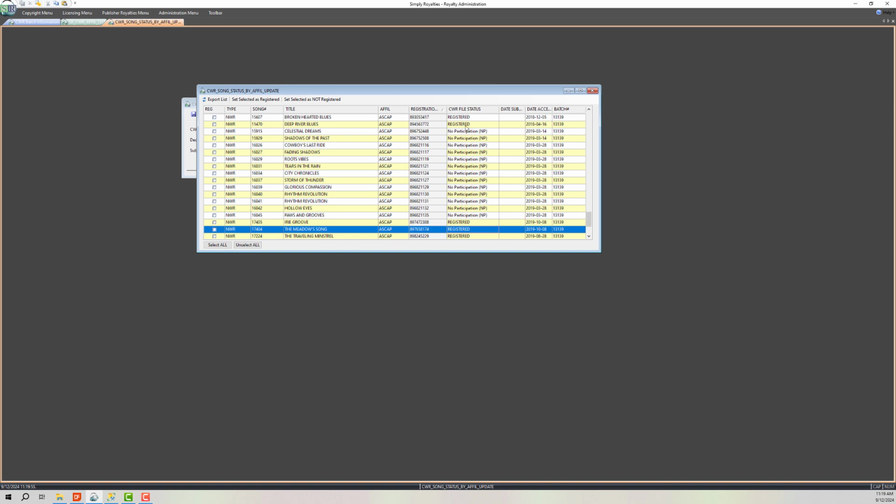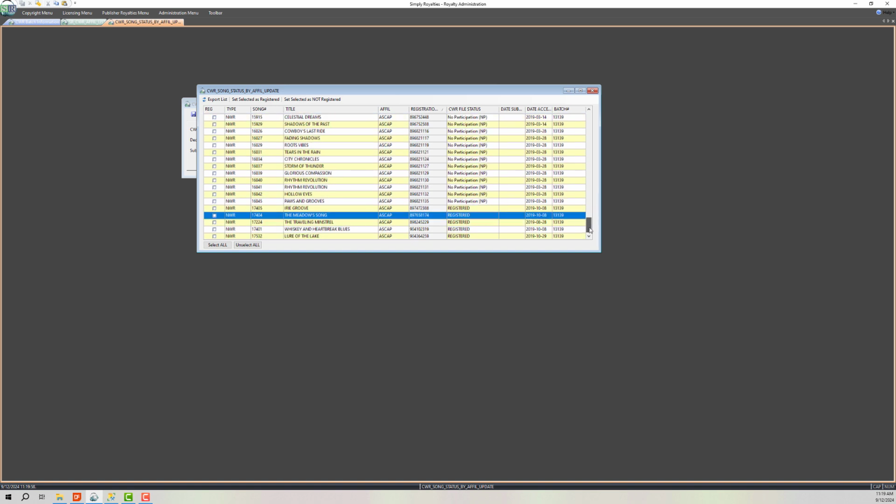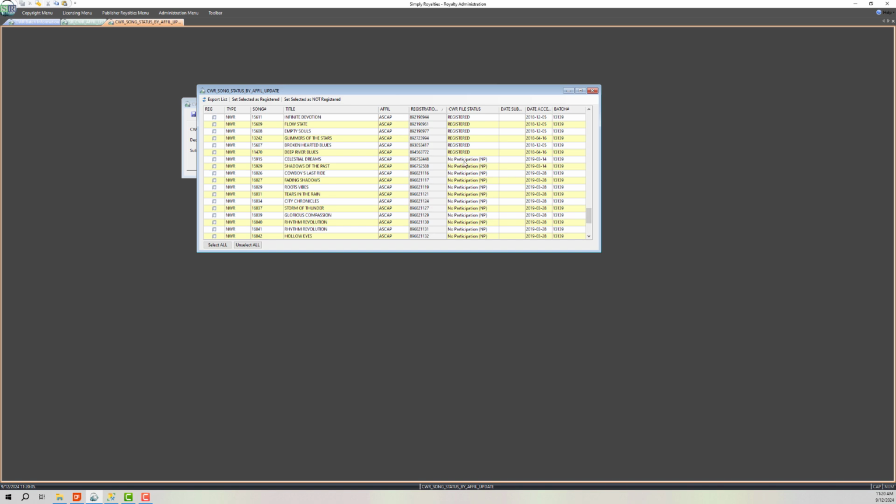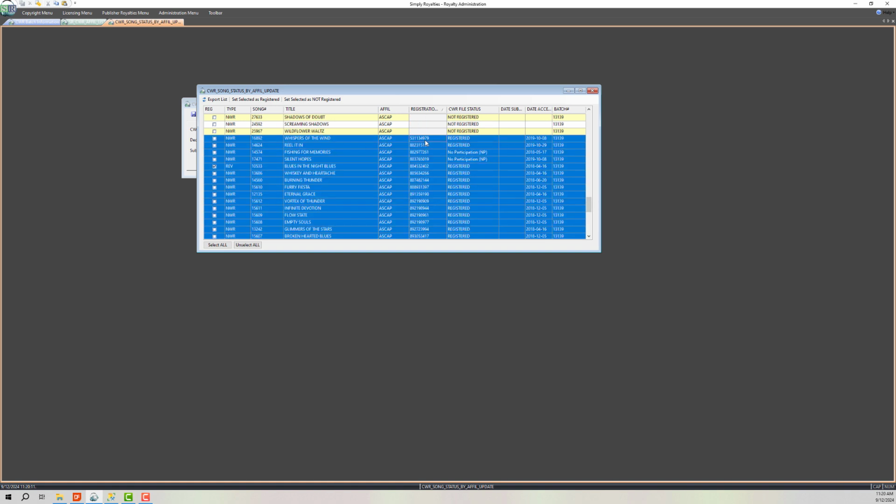In some cases there's different statuses here. If you sort them all by registration number and you see a registration number, you know they've been registered at some point. There may be some issues that still need to be resolved, but they registered the song at a certain time. So we're just going to highlight all the ones that have a registration number, and then we're going to select as registered.